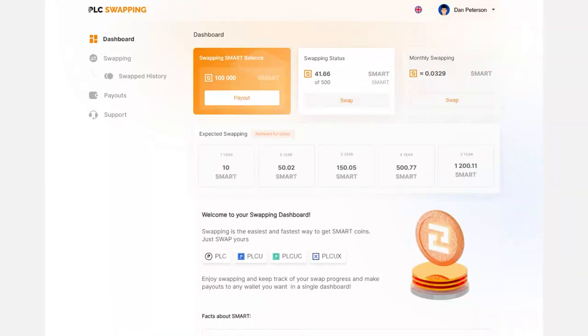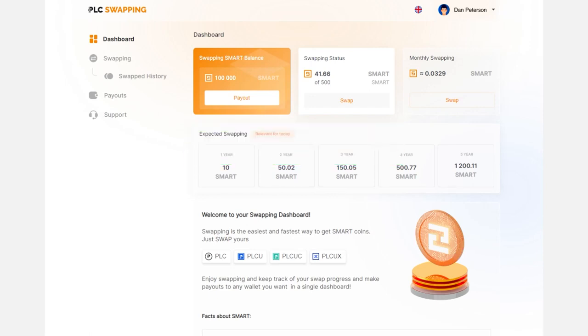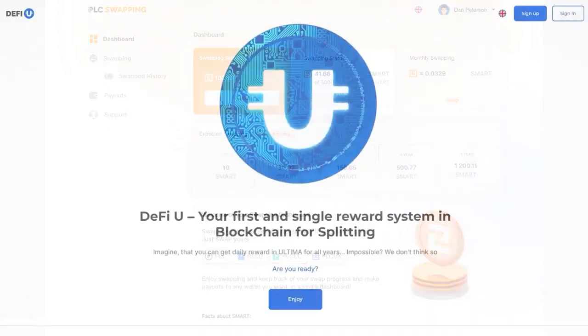In this guide, we will demonstrate how to pay for Unity promotional packages, split licenses using your Smart Coin swapping balance. You can check your available swapping balance on the plcswapping.com website in the Swapping Smart Balance widget on the dashboard. Now let's proceed with the payment process.